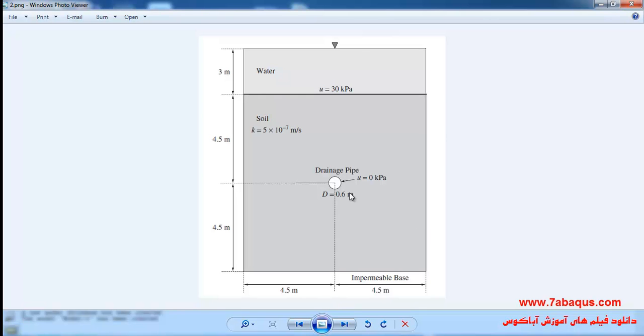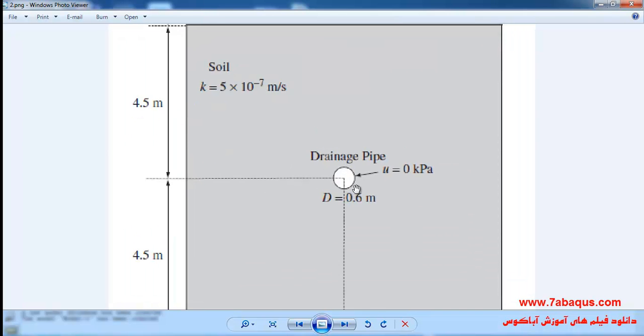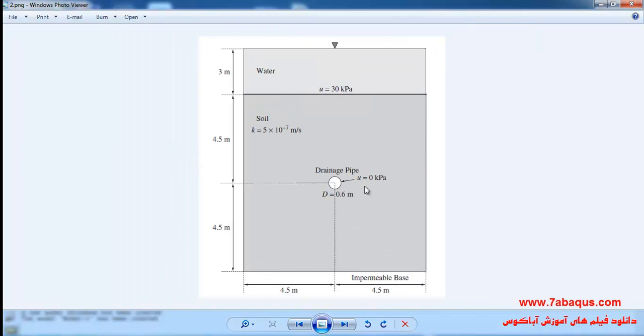surface. Here you can observe the cross-section of the pipe that is in the form of a circle. The diameter of the drainage pipe is 0.6 meters and the thickness of the soil is 9 meters.